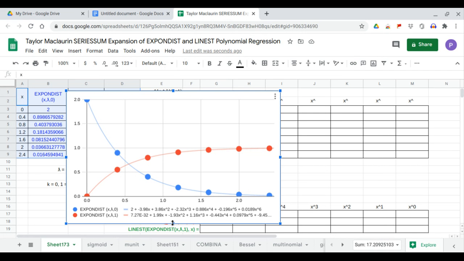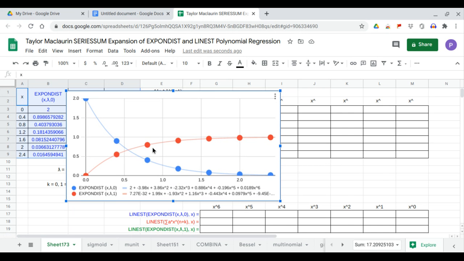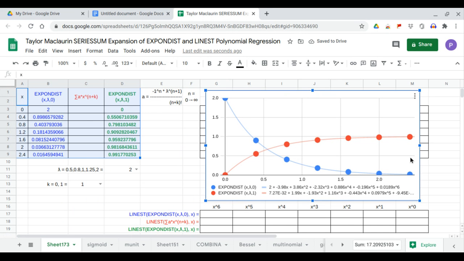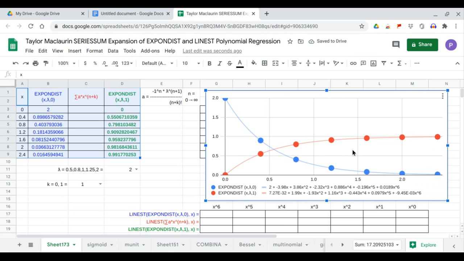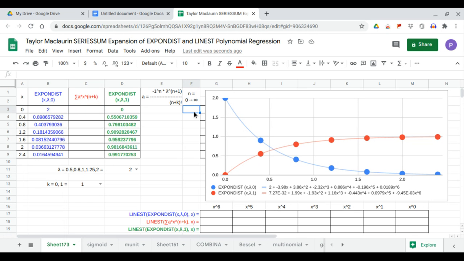So here we have the trend line and the trend line equation of both the saturation in red and the decay in blue. Next, we fill in the Taylor series expansion of both. So it is the summation of a times x to the power n plus k, where the value of n is 0 to infinity. So 0, 1, 2, 3 to infinity. We'll try to get to, well, 12 is still good enough for infinity.